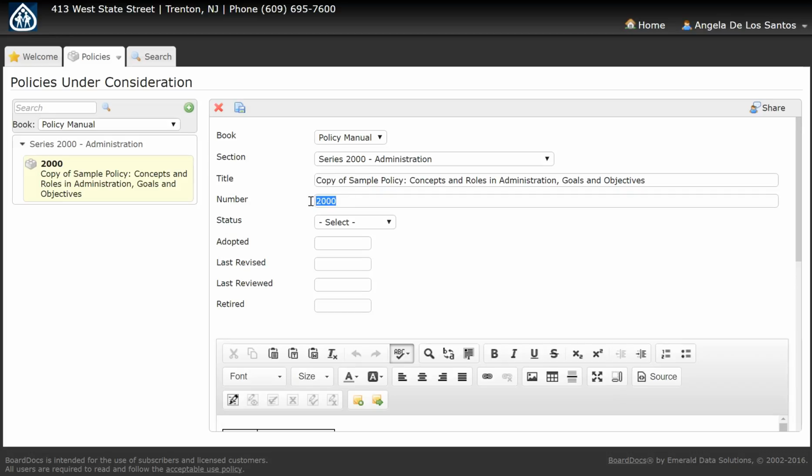You can change the number of the policy, and you can apply a status to this policy. Remember, active status is for policies that are currently in use by your board. Retired status is for policies moving into your archive. All other statuses are sub-statuses reflecting your drafting process. I'm going to choose first reading.